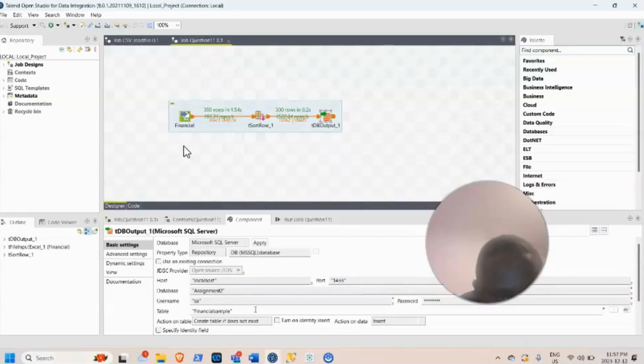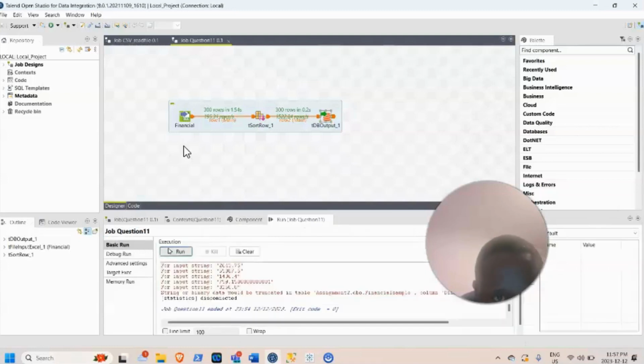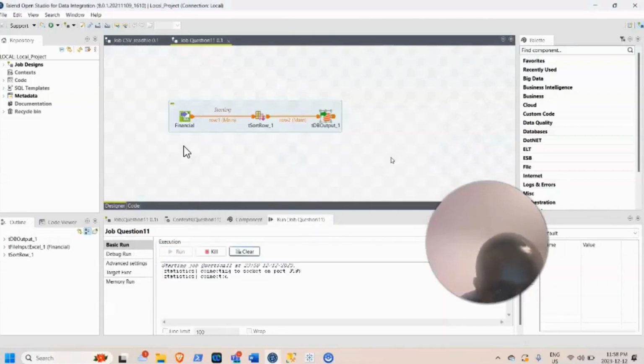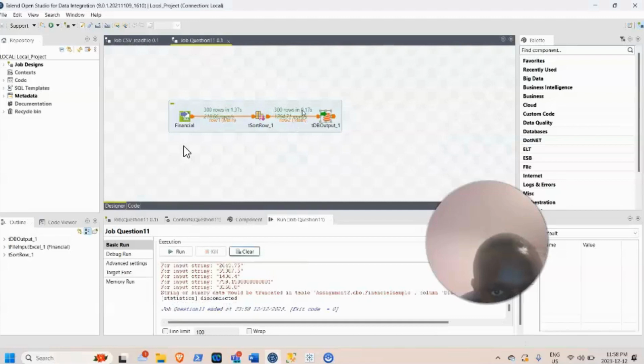Now if you look at it, we did all the adjustments as we have done, and we were able to run it, and we got the output, which shows that we have 300 rows, which is actually the same in the input and the output.